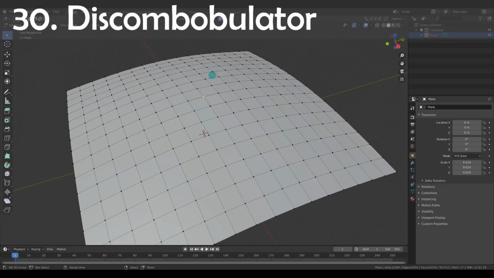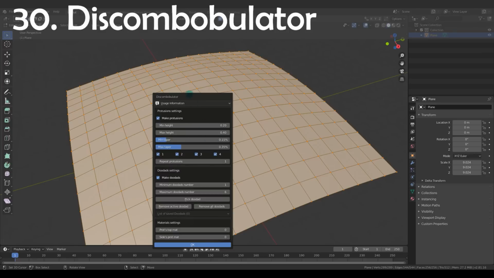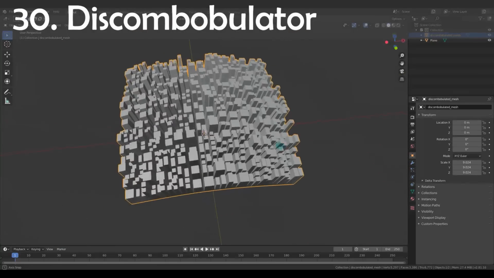Discombobulator. All you have to do is select what you want to discombobulate, Shift-A, Discombobulator, and then you have a whole bunch of settings. Just know that if you turn up repeat protrusions, you will probably crash Blender unless you have a really powerful graphics card. Click OK, and this is basically what it does.